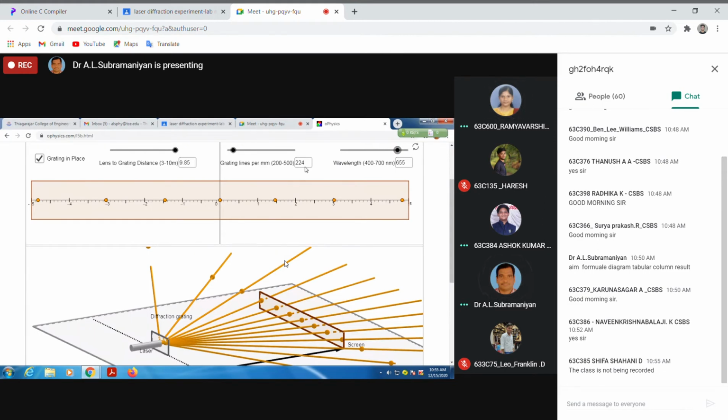That's all. Okay, sir. But in the tabular column they have given first order, second order, third order. So is it not necessary that we must change the value of n correspondingly to change the order of diffraction? No, see, N is fixed.